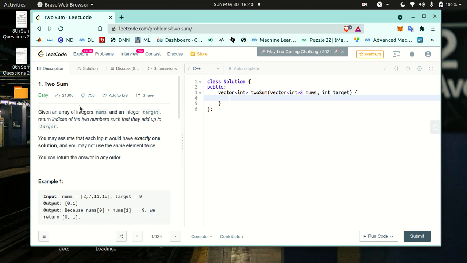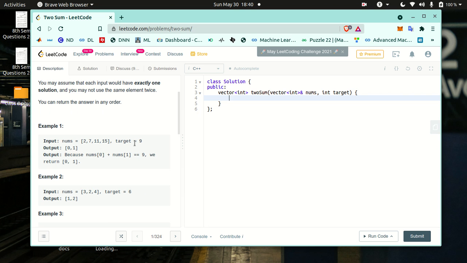The problem title is Two Sum. It says that you are given an array of numbers and also a target. So what you have to do is see whether two numbers in this array add up to this target. If it does, then you have to output the indices of those two numbers who add up to the target. So in this example, as you can see, in this array 2 plus 7 gives us 9. This is the target, so the output is 0 and 1. So 0th index and first index are the two numbers who add up to the target.